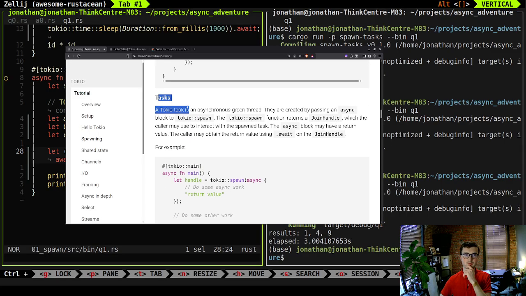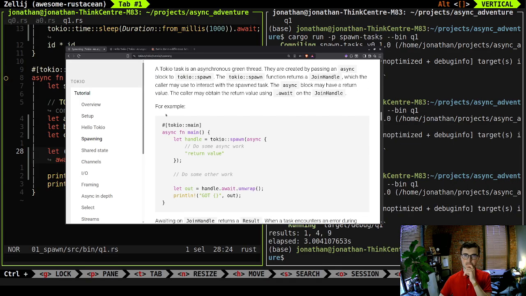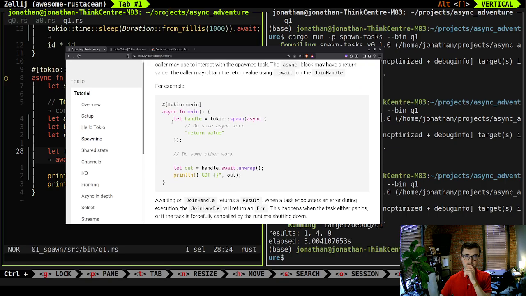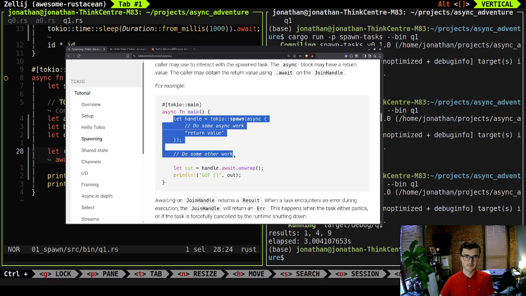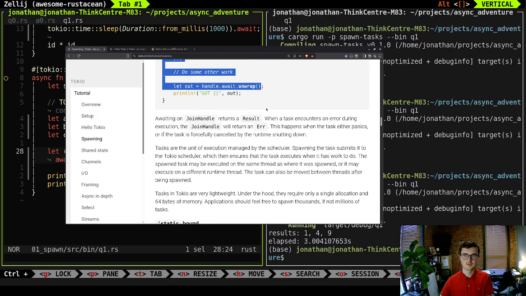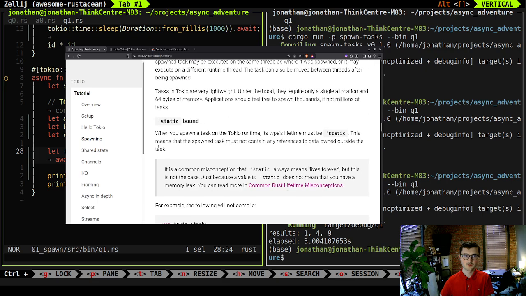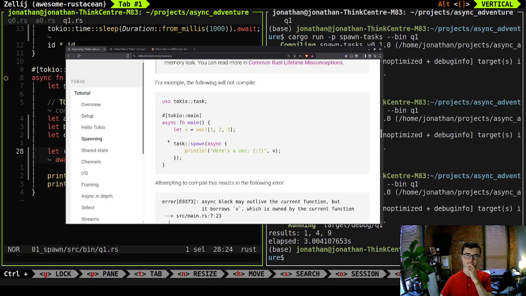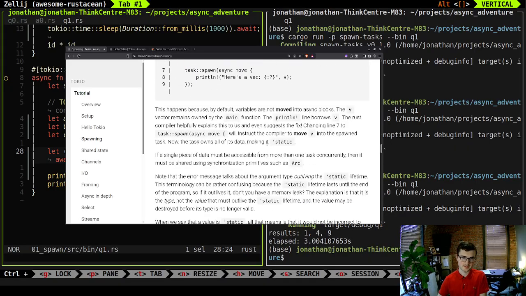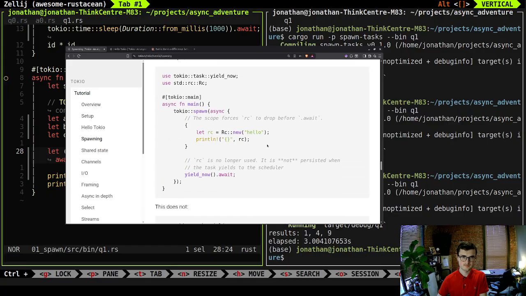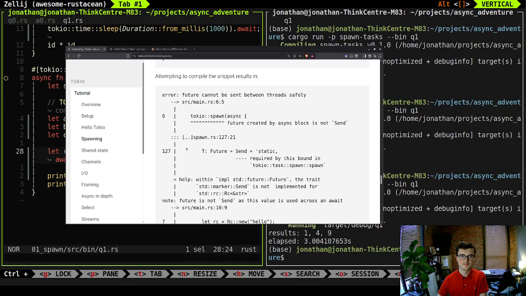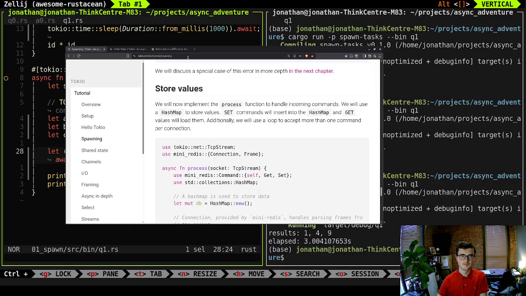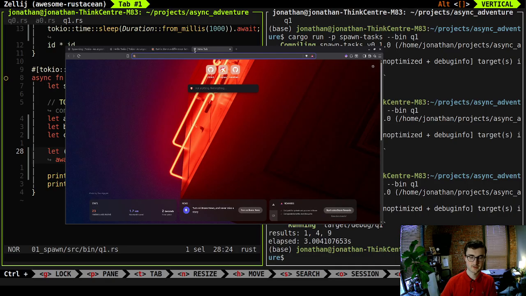Okay, this is probably where we're at. Tokio spawn. Let handle equals Tokio spawn, async, do some work, equals handle.await.unwrap. I remember there being a join function. Like there's... You know what? Let me just ask Leo, okay?